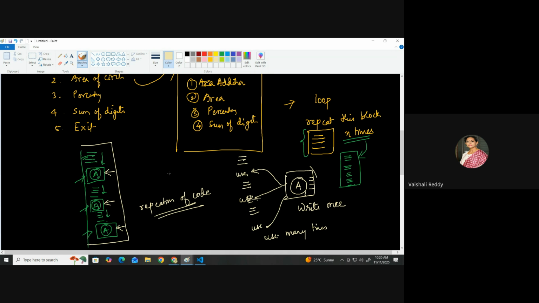Are we able to understand this diagram? How this diagram is different and how this one is different? Is the difference clear to you?